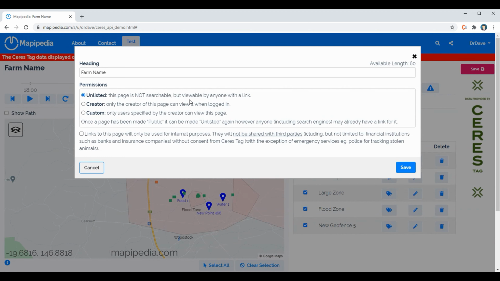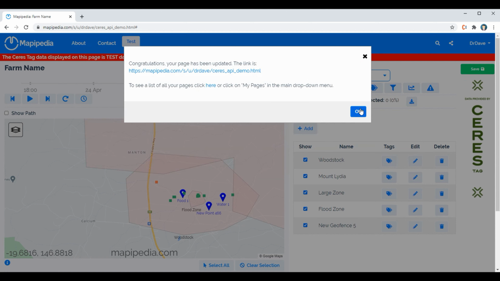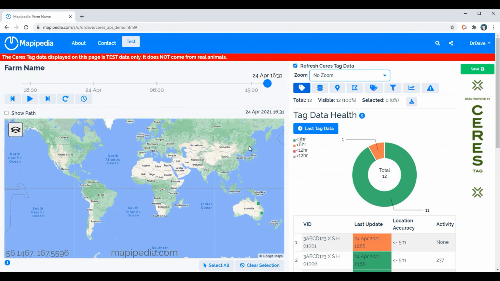Unlisted means that anyone can view the link. Creator means that only the creator of the page, in this case Dr. Dave, will be able to view it, and only when logged in. And custom means you can decide which people you want to share the page with, and then you can't share this data with just anyone. You can't share it with third parties. You can only use it internally, or share it with emergency services. And you click save, and then the button will go green.